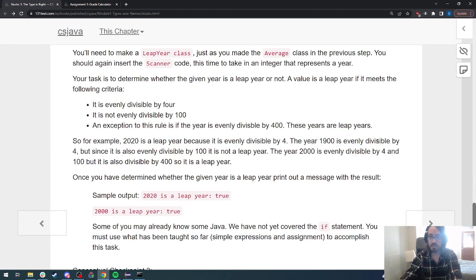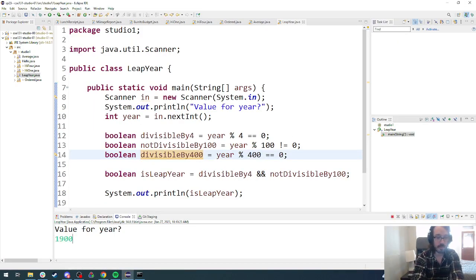The year 1900 is evenly divisible by 4, but since it's also evenly divisible by 100, it's not a leap year. So let's check 1900. It's not a leap year, right? But then 2000, because it is divisible by 400, is supposed to be a leap year, right? And right now it's telling me that it's not a leap year. So we need to account for that.